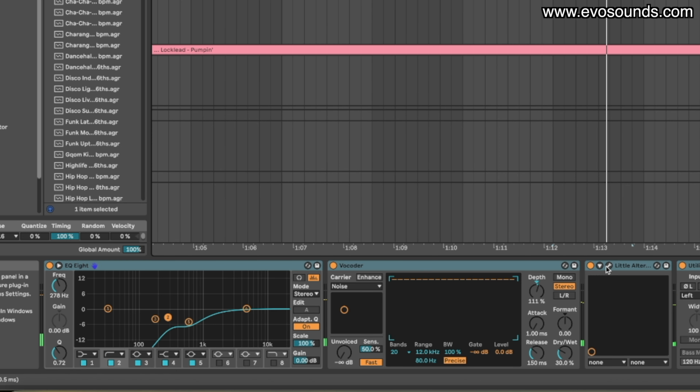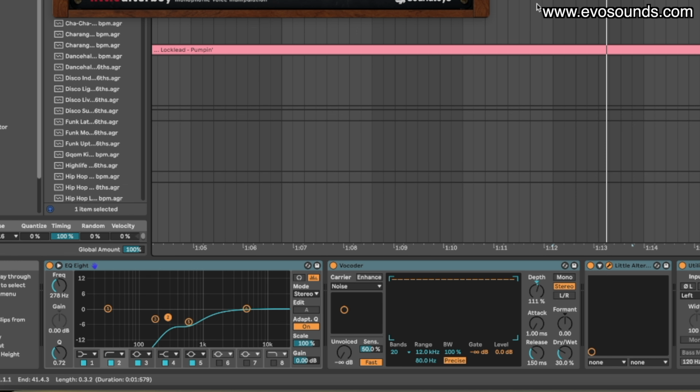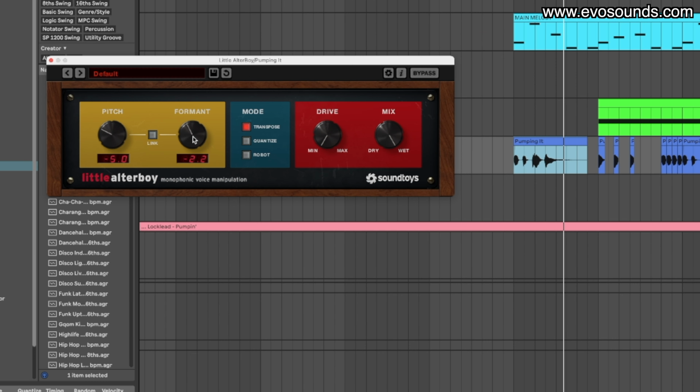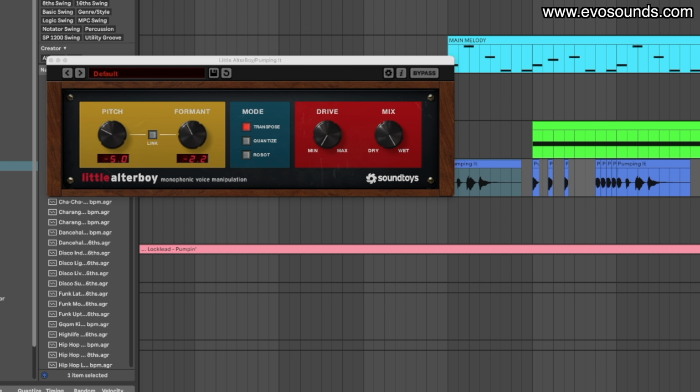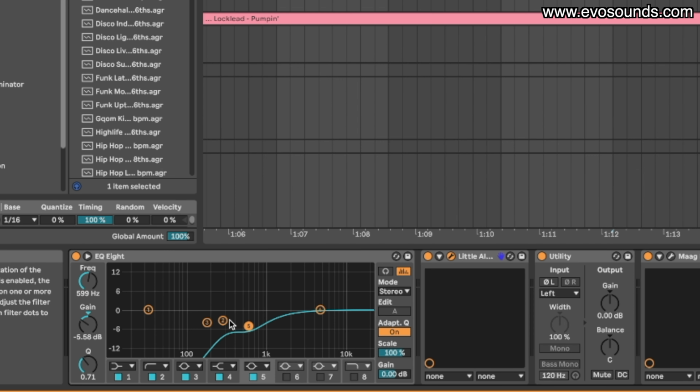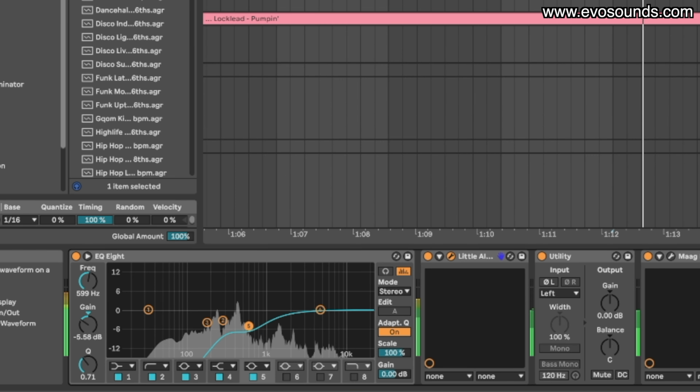Okay, and then you got the bump, bump, bump vocal chops. So the way that I usually lower down the deepness of my voice is with Alter Boy, just by using the pitch and the formant there. So Alter Boy to lower down the pitch of the vocal, cutting a lot of the mids out of my vocal.